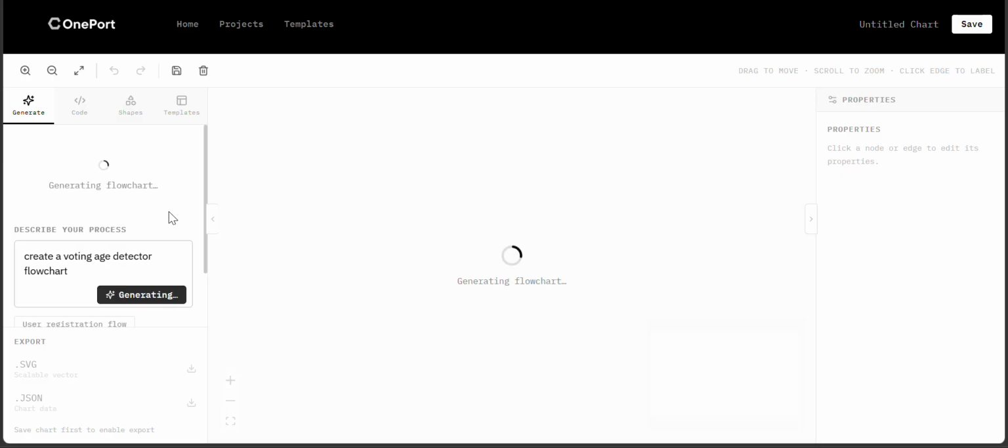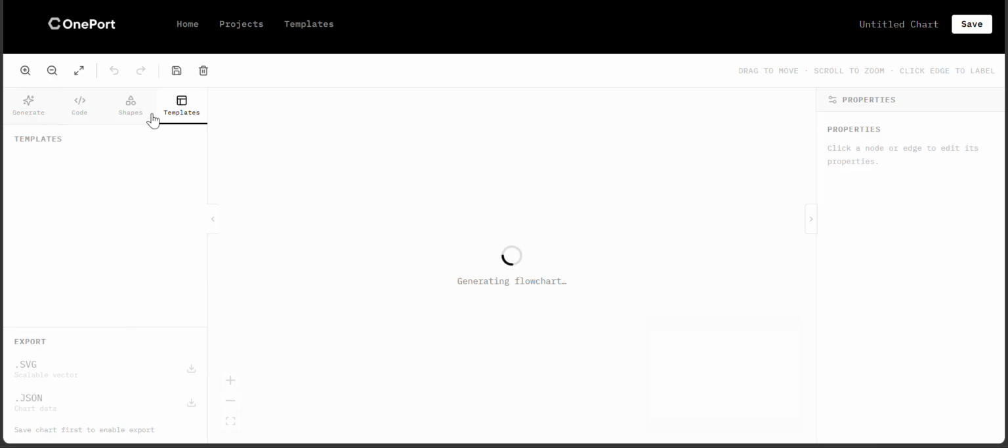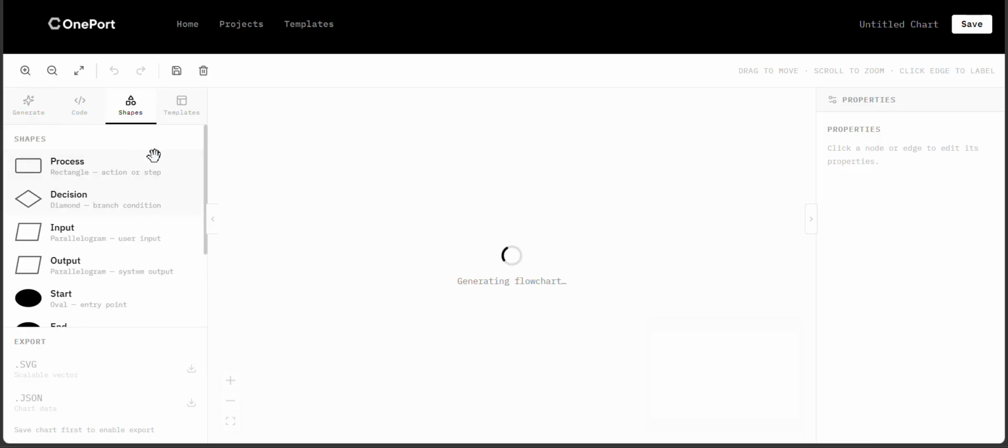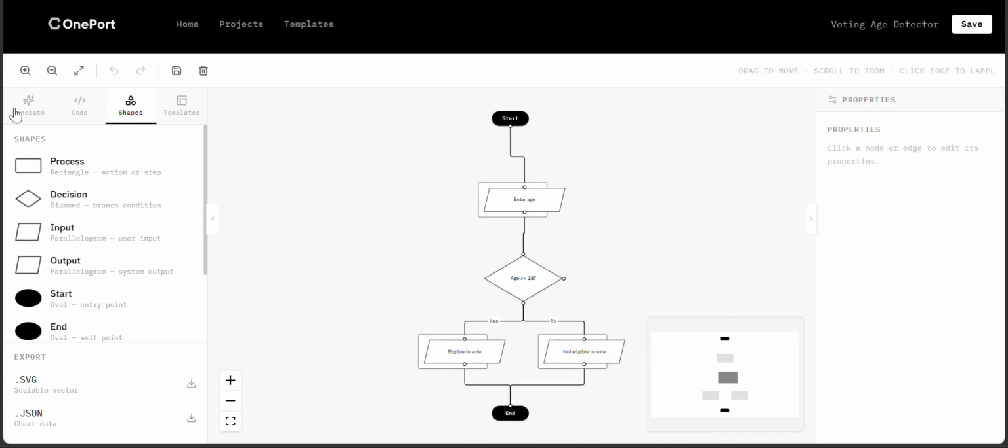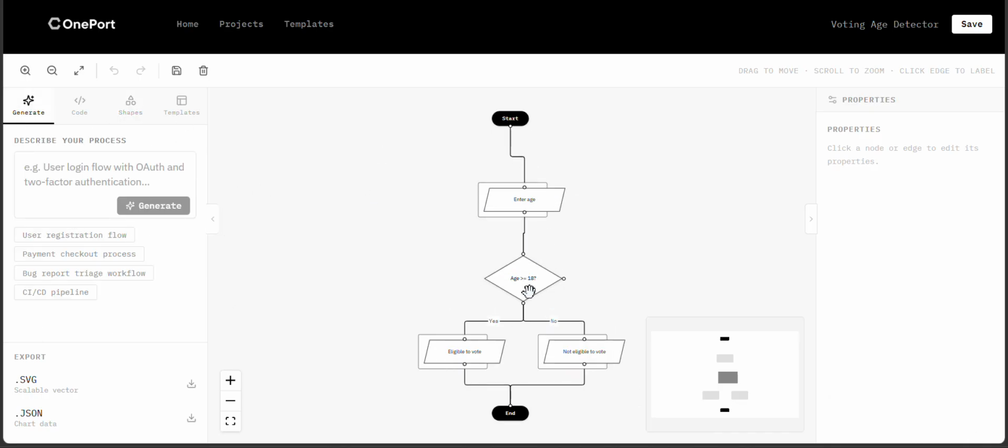So you just click on generate, just wait for some time, and by the time you can also hover onto some templates, shapes. So see, like we have asked it, enter age, if it is greater than 18, eligible to vote or non-eligible to vote. So just by writing prompts, you can generate the entire flow chart for your startup.